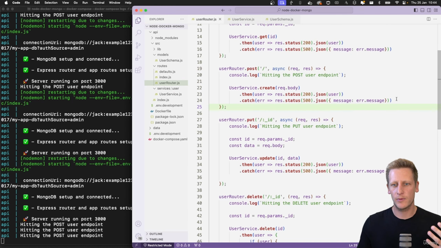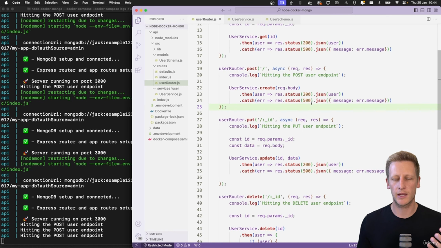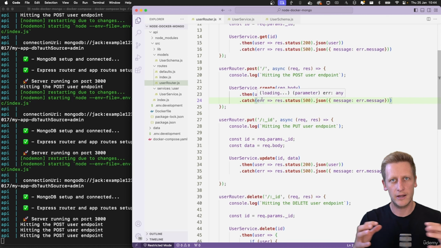So we've set up this user service.create. It uses a promise, and whenever the validation or anything else throws an error, this catch block will catch any of those errors. It will then send back a 500 with some JSON and the actual error message that is received. So to get started on this, what I want to do is unwrap this catch block.